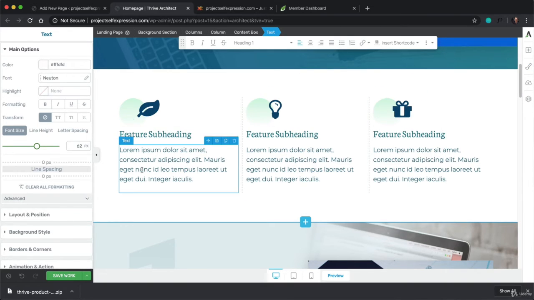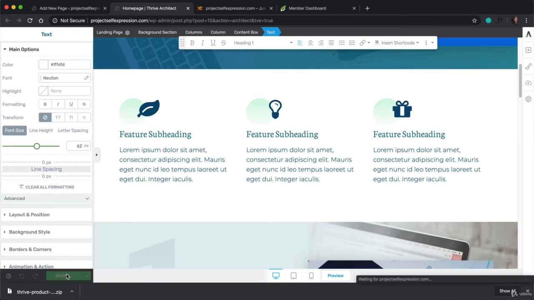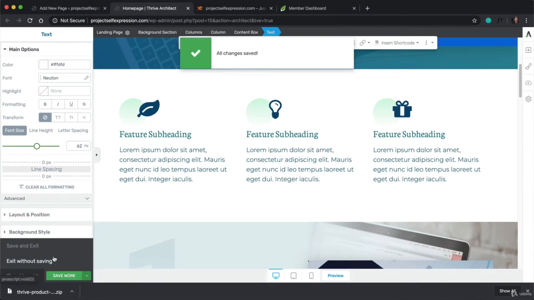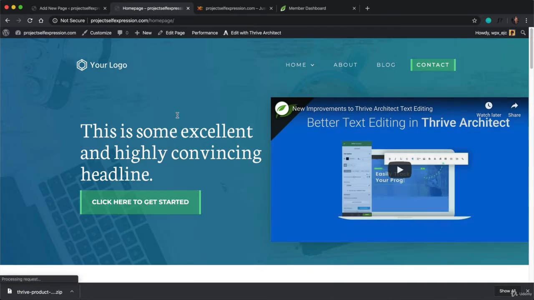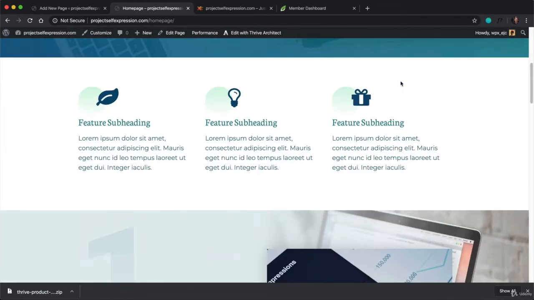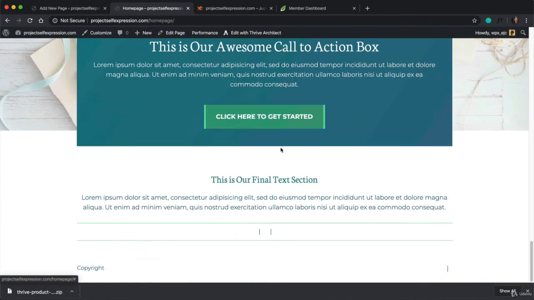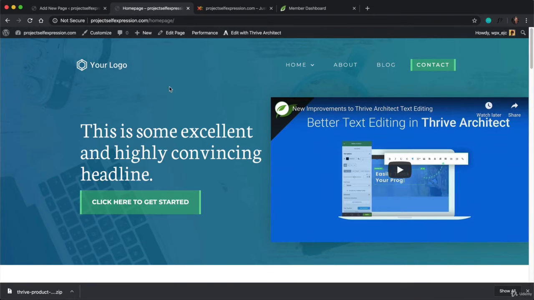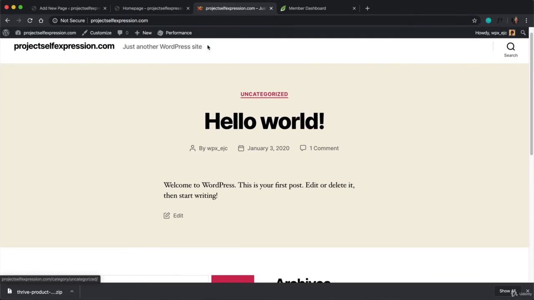And now I'm going to click on Save Work in the bottom left-hand corner, and I'm going to save and exit. And now this page looks like this with the color that we chose and any other edits that we made. And you can see that this page is called homepage. So when we type in our domain, add a backslash, and put in homepage, this is what people will be taken to. But what we want to do is actually make this our homepage. So when someone visits just our domain name, they'll see this page instead of seeing this page.